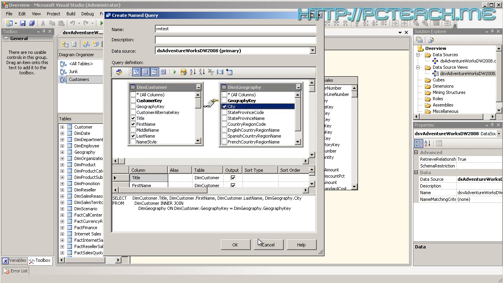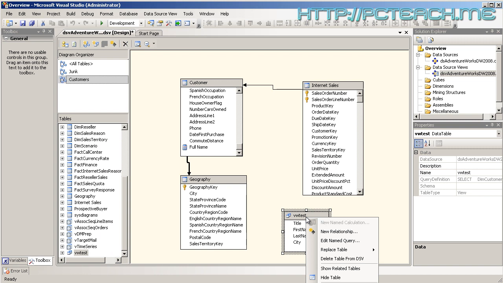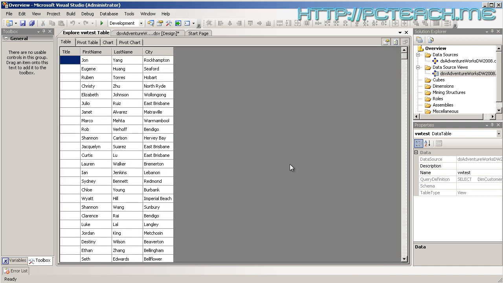And I'm just going to slap the city in, and then I'm going to OK it. And there we go. So I've now created my own little table. Now if I right click, I should also be able to explore the data, which is, I believe, the first 200 rows. Let's have a look. Load sample data. Okay. I believe it's the first 200 rows, but there we go.